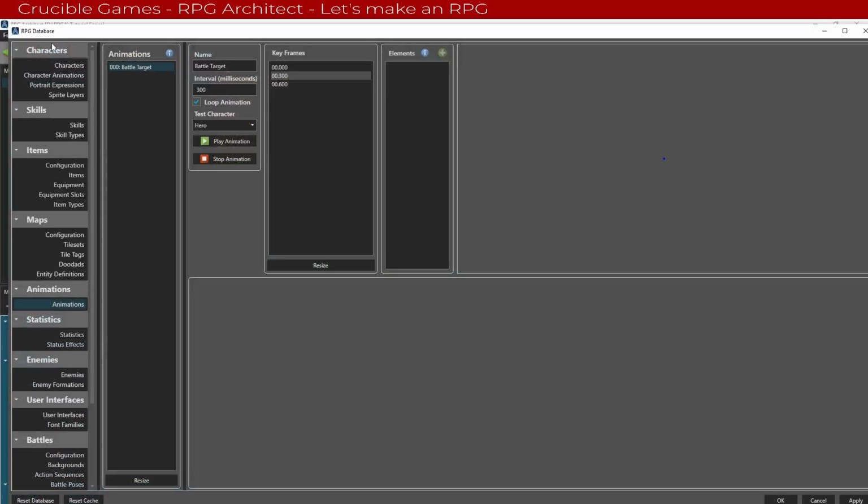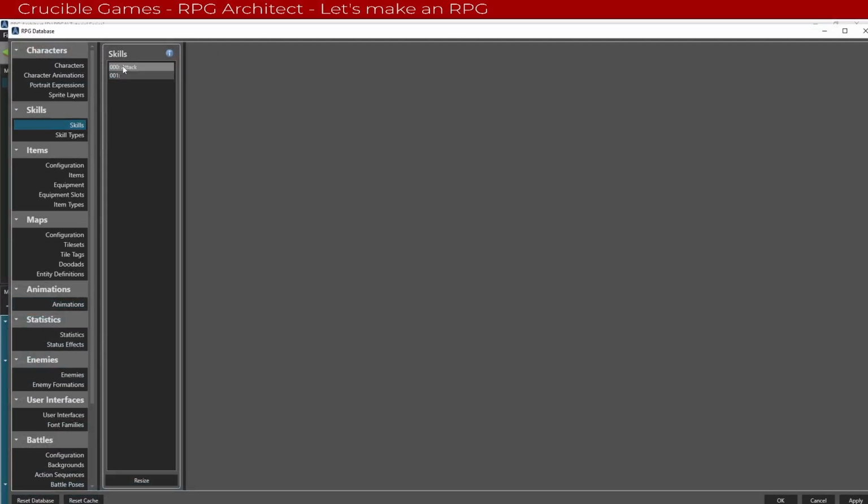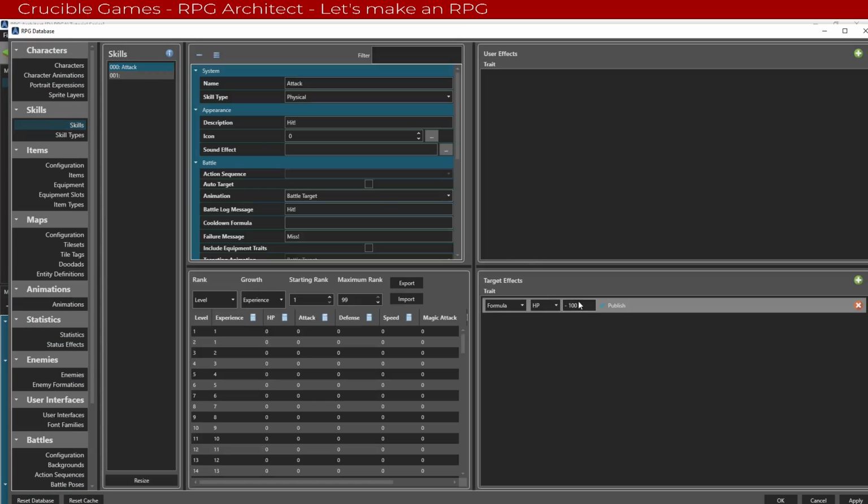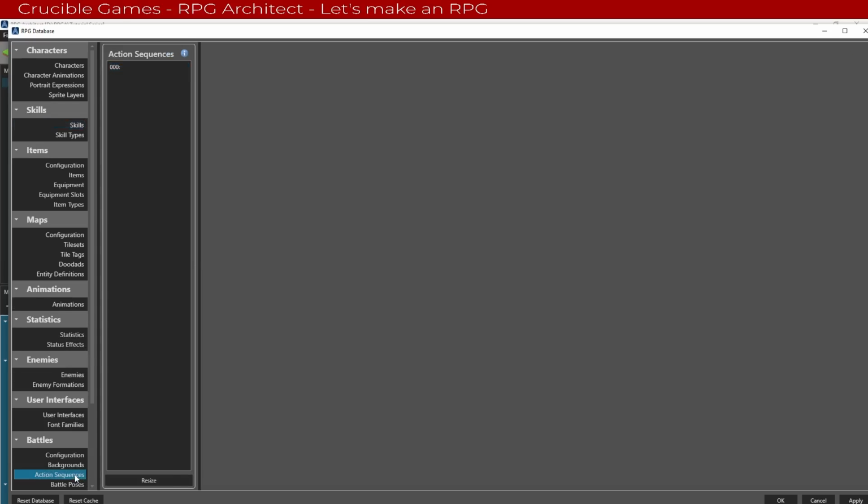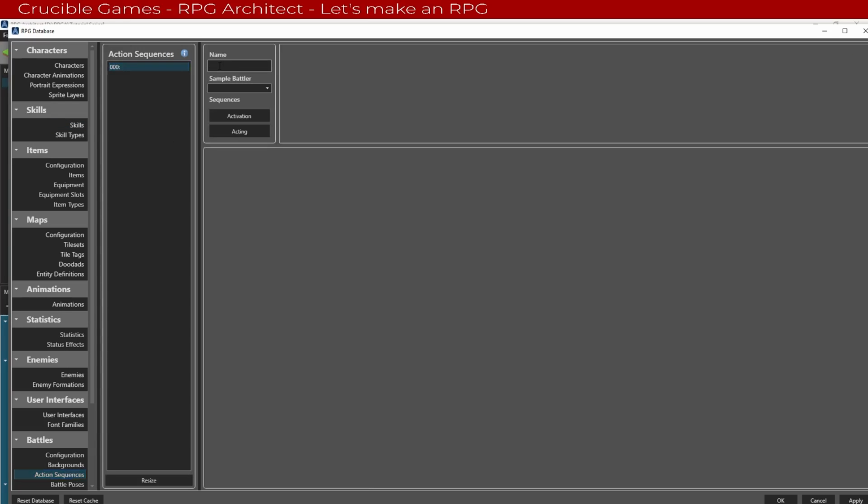Well, let's go ahead and set up our skills. So we're going to go over here to skills, click attack, make sure that this is set to -100, and let's just run through some of these things. Action sequence. That would be if you wanted your character to go and attack the enemy in terms of a sprite or something like that. We're going to set up a really, really simple action sequence, and we're just going to call this one attack.